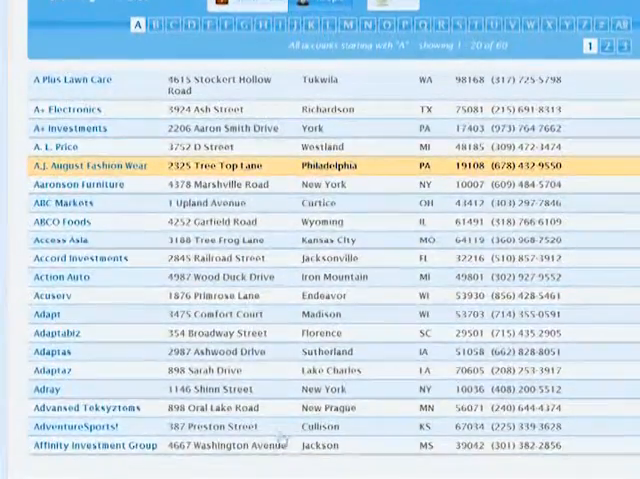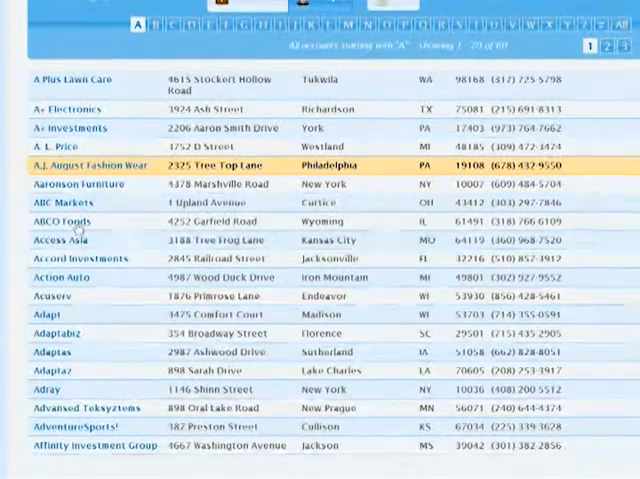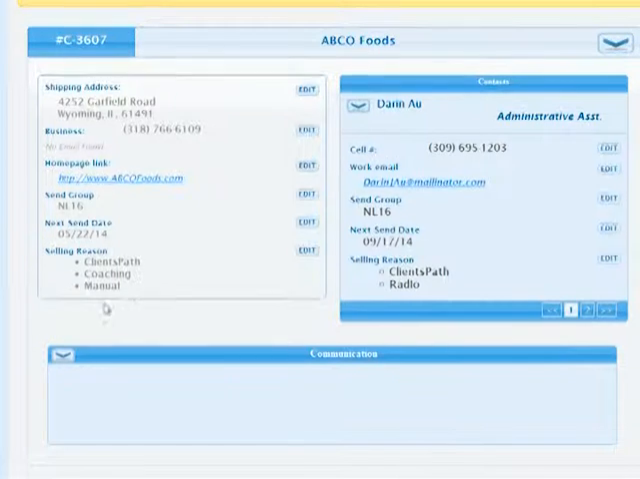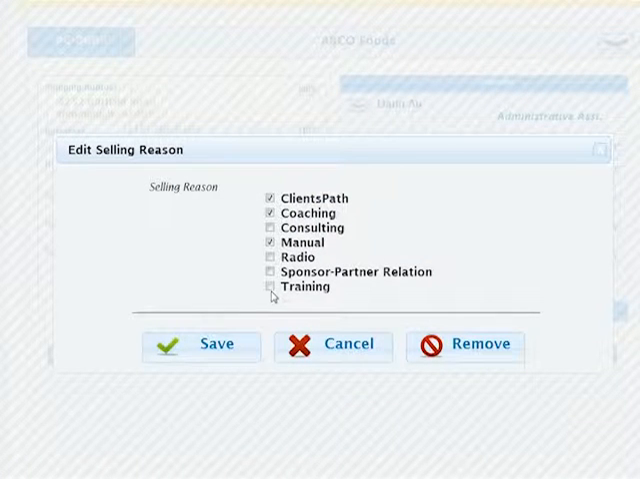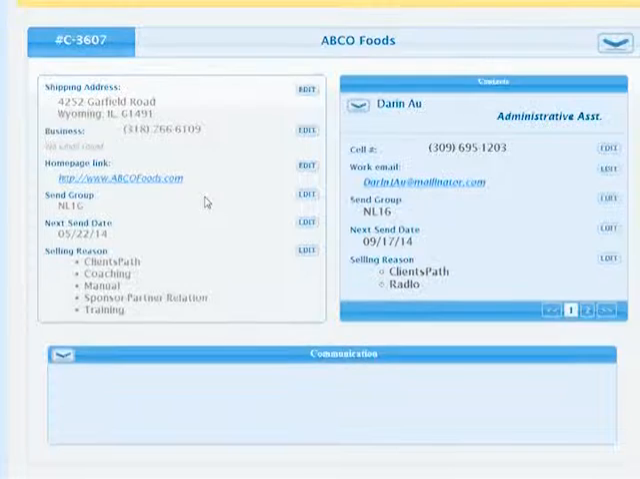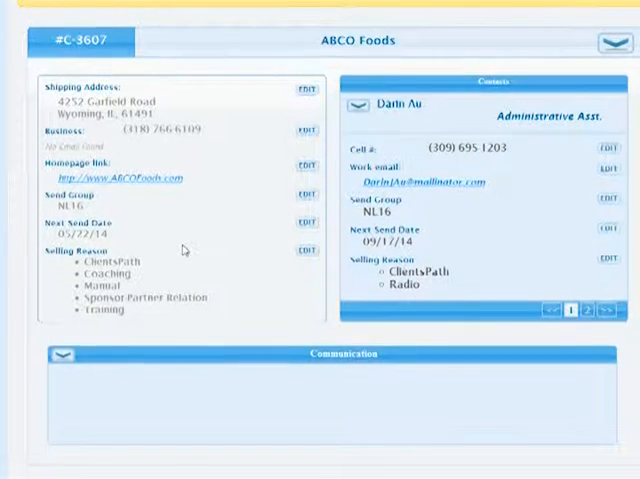So let's say ABCO Food are interested in another service. We can click edit and add. Let's say they said they want training or a sponsor partner relationship. We can hit save. And this has now immediately become searchable information. So as you meet with your client and as things change, you can easily go in and check, uncheck.